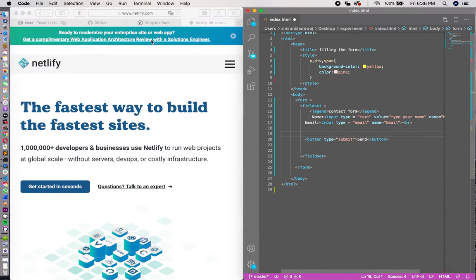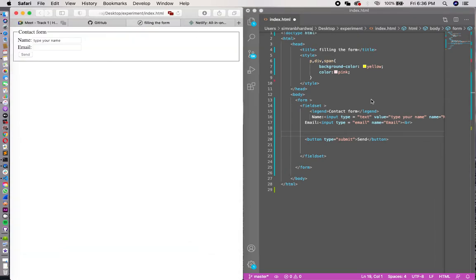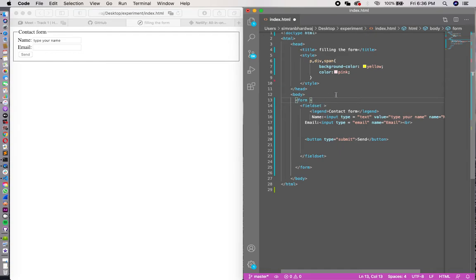Okay, so here is netlify.com. You can also visit that website, but for now you can check out what you need to put on. We are going to put the attributes that you need to put inside the form in order to make it active on Netlify.